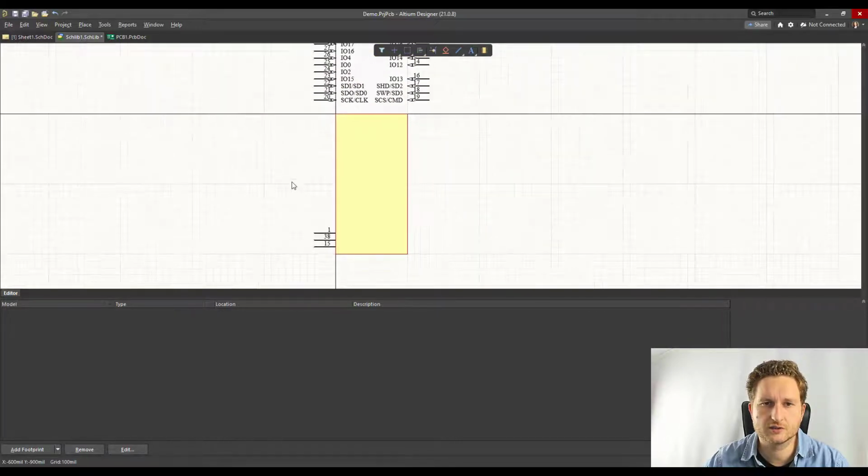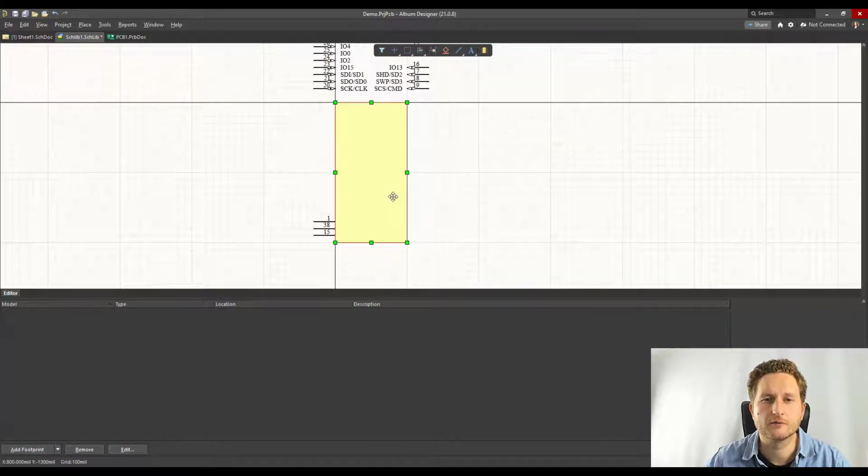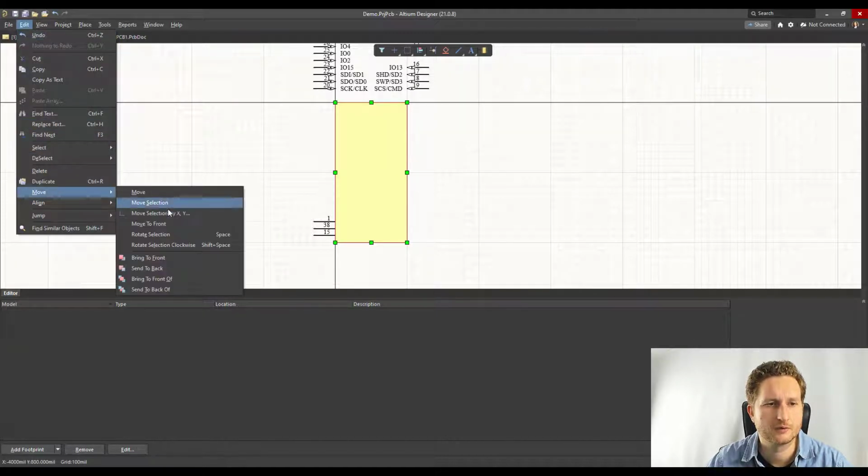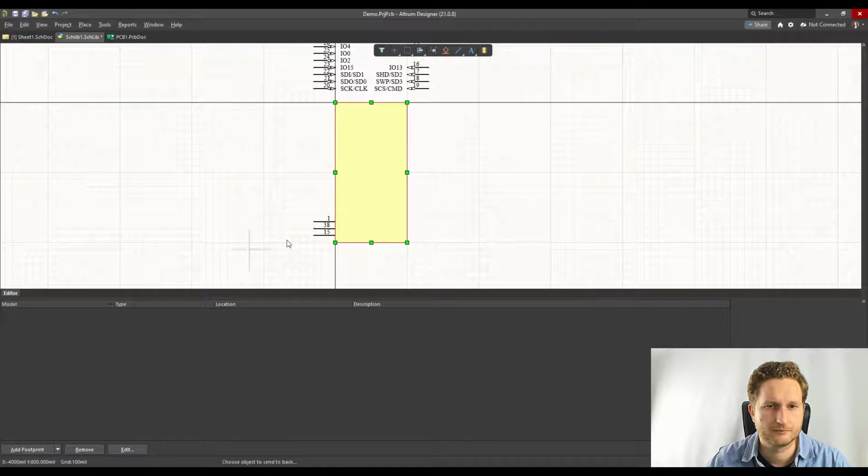Now what you see is the rectangle is overlapping my pin names, so I have to select this one and set it to the back. You can do it with Edit, Move, Send to Back, click on it, and now you can see all the pins and their names.